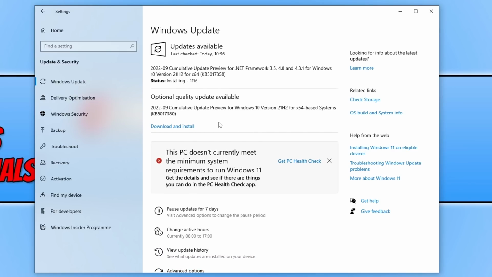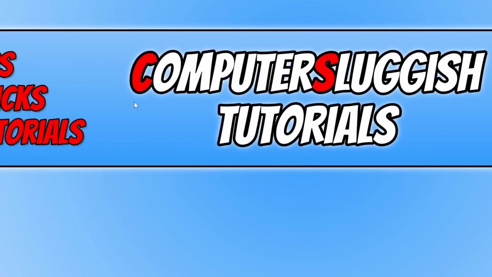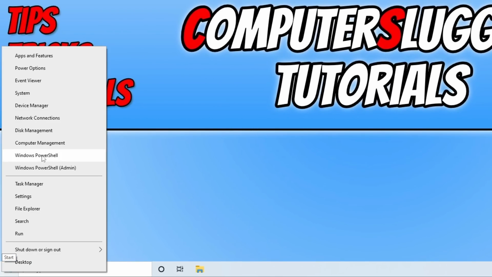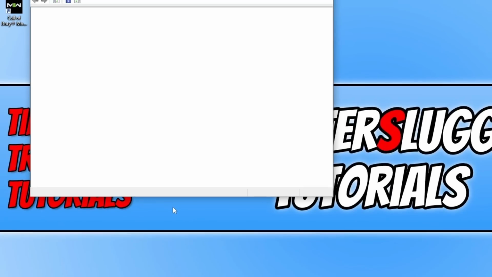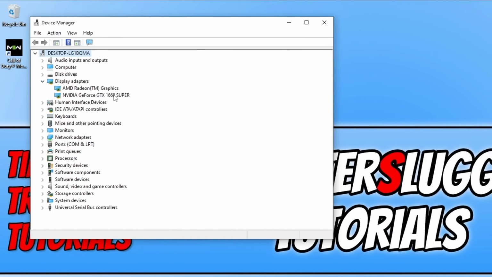So once you've finished updating Windows, the next thing that we want to do is also ensure you have the latest driver installed for your graphics card. If you're not sure what graphics card you have in your computer, you can find this out by right clicking on the start menu icon and going to Device Manager. Next, you need to expand display adapters, and then as you can see there, I have an Nvidia GeForce GTX 1660 Super, which means I need to go to the Nvidia website and download a driver for that graphics card.